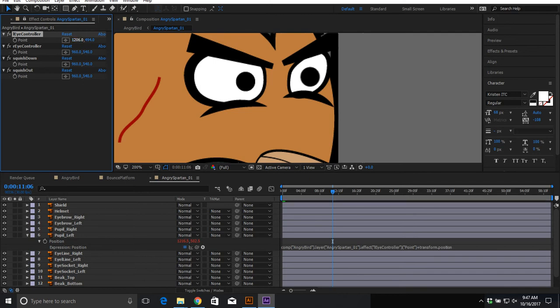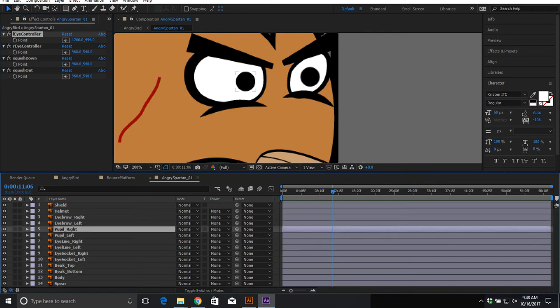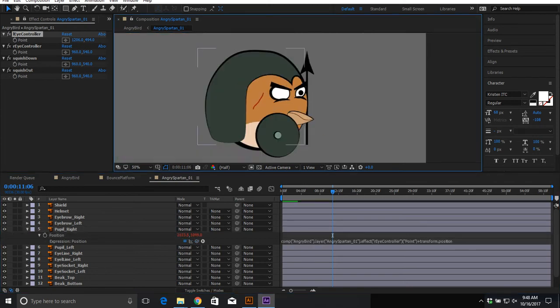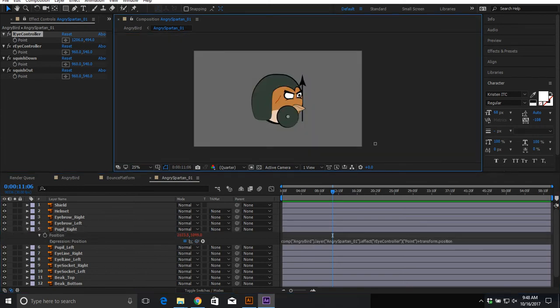Sweet. Cool. Okay. So now I'm going to do the same thing to the right eye. I'm going to go to pupil right, hit position, and alt-click it. I'm going to drag this up here to right eye controller, and then I'll hit the plus sign and add its own position back in. Its eye will probably fly away. Yes, it did. And then I can just drag it back. I could also probably reset these, maybe to 0.